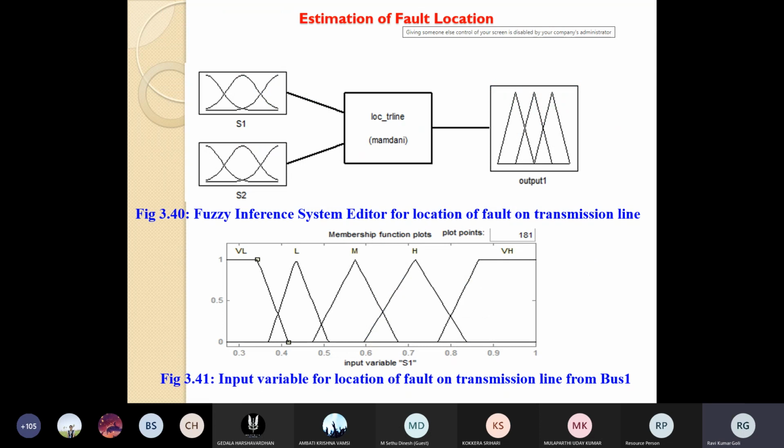Okay, the next part is the location of the transmission line. By making use of fuzzy logic, we identify the fault location S1 and S2. The S1 parameter is related to bus 1 or terminal 1, and S2 is related to bus 2 or terminal 2. For the location, we are using the Mamdani fuzzy inference system output parameter. Here are S1 and S2. The input variables are the detailed coefficients and the output variable is distance.